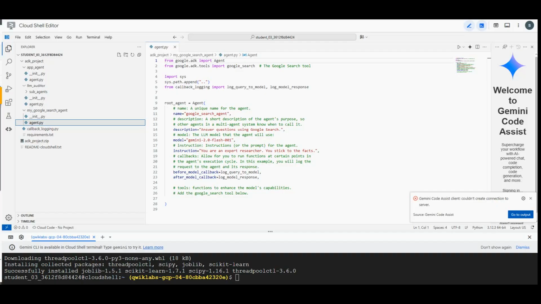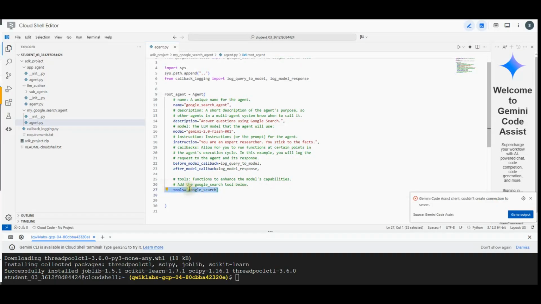So you notice a few things about this file. You notice the imports from the Google ADK: the agent class, and the Google search tool from the tools module. Okay, so to use the imported Google search tool, it needs to be passed to the agent. You will need to paste this line into the agent.py file. So I've pasted these tools here, and then I save the file.